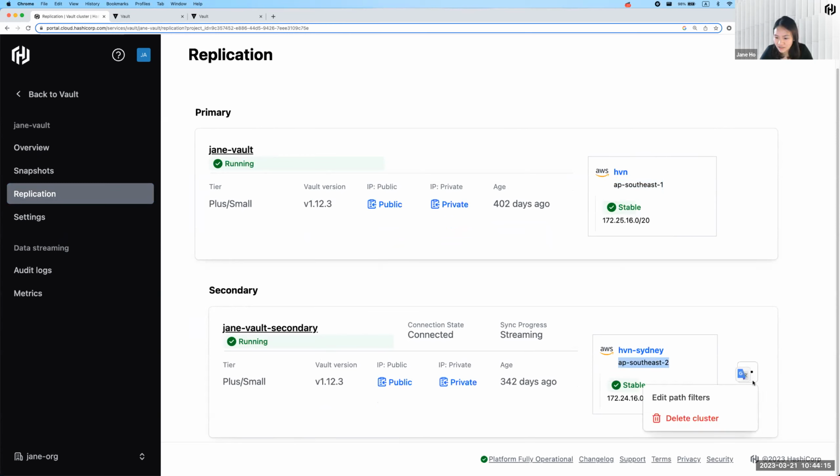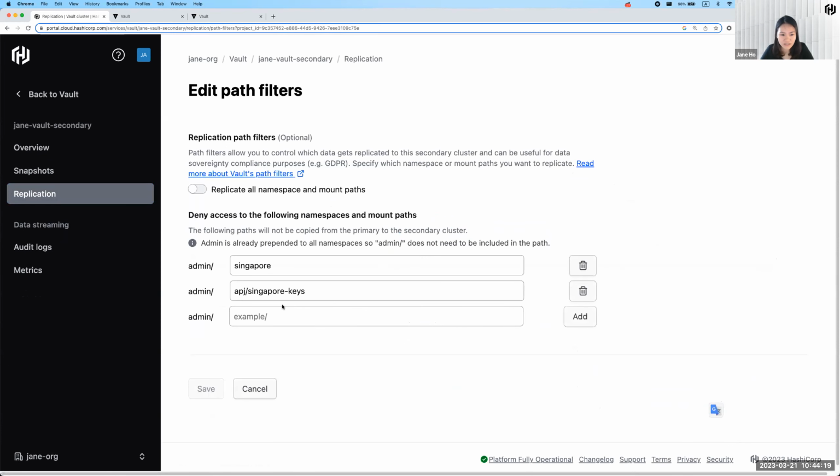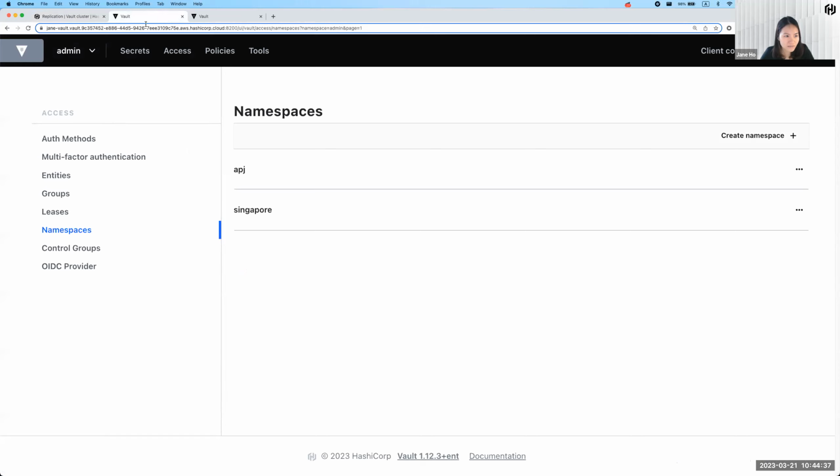When I click on the three dots at the side here, I can choose to edit path filters. And this is where I will specify the mount paths for both namespaces and secrets that I do not want to be copied over from the primary to the secondary cluster. So let's look at the first one, the Singapore namespace. In my second tab here, this is my primary Vault cluster. You can see that I have two namespaces, APJ and Singapore.